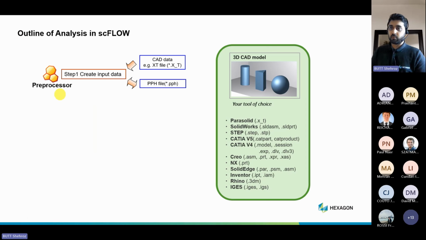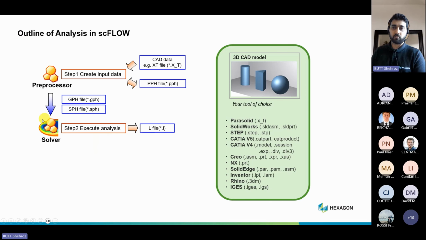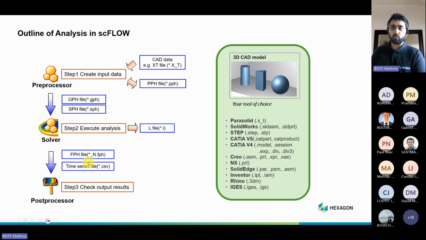And from this preprocessor, we will extract the mesh file, which is a GPS file, and the condition, which is a SPH file, and upload it into our solver tool, which will execute our simulation and give a L file, which is a log file with all the numerical results of the simulation. And additionally, obviously, apart from the numerical results, you will have the field file results, which you can import into the post processor to visualize them.